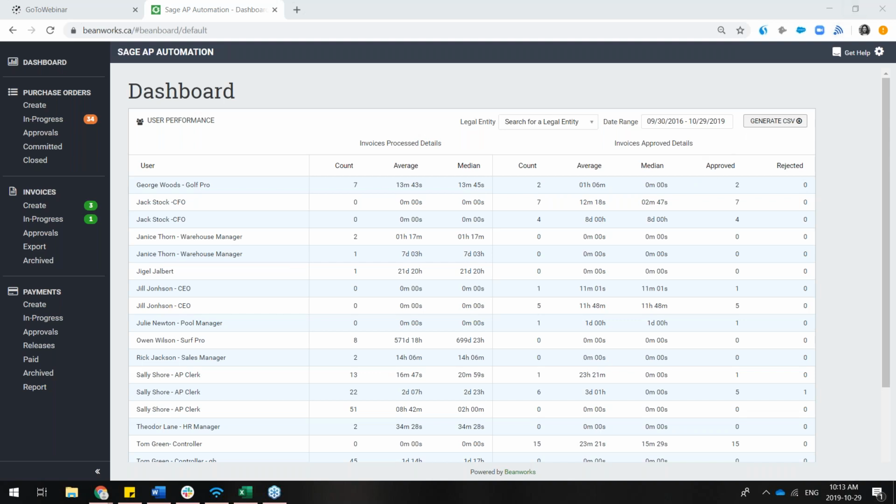Okay, great. So this is going to be the first screen everyone will see when you log into Sage AP Automation, so the dashboard here. And this will give you user-based metrics on the AP process. So here, you'll be able to see how long users are taking on average to process an invoice, as well as how long they're taking on average to approve an invoice.